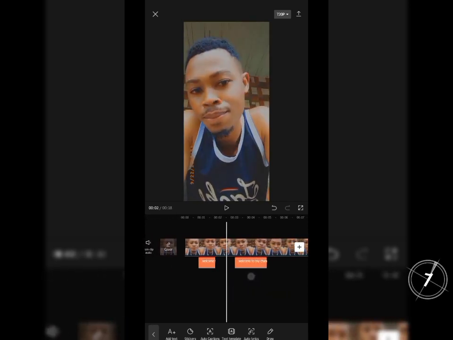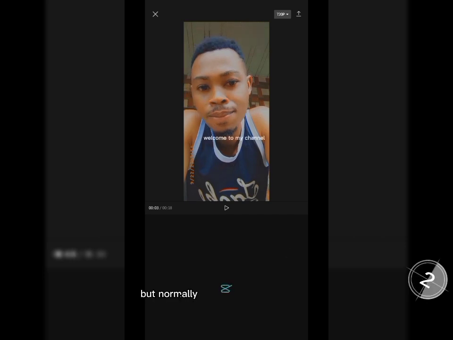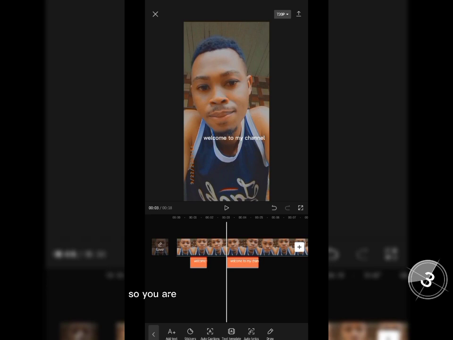Okay, the other option here is stickers. You can add stickers to your CapCut. I don't really have internet now, but normally after this page loads up, you are supposed to see some stickers. You can tap on the one you want to use and readjust it, just like I did with the text.